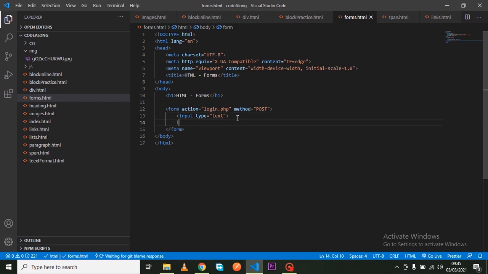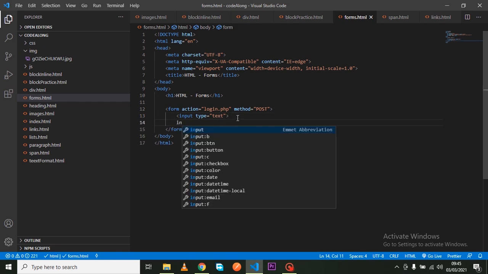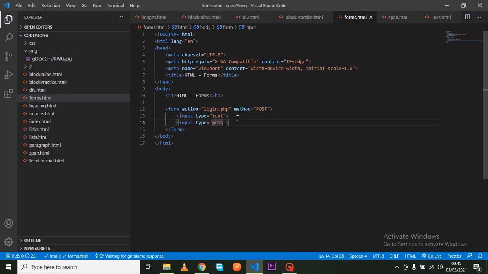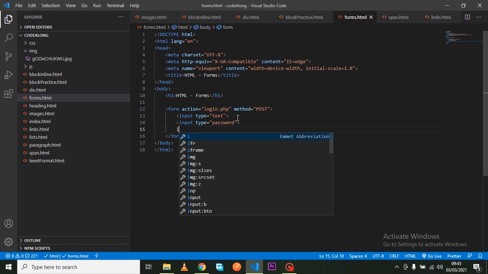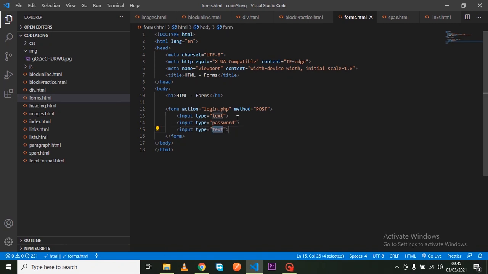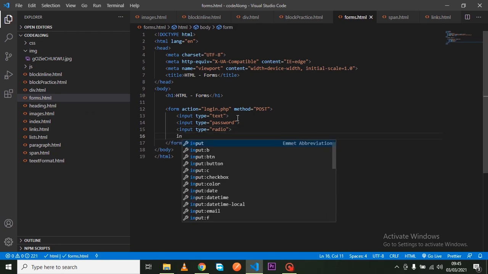So let me create the other ones. There are so many of them. I'll change this one to password for collecting passwords. We'll look at the rendition and then see the differences. So we have an input tag for radio, and we have one for checkbox.